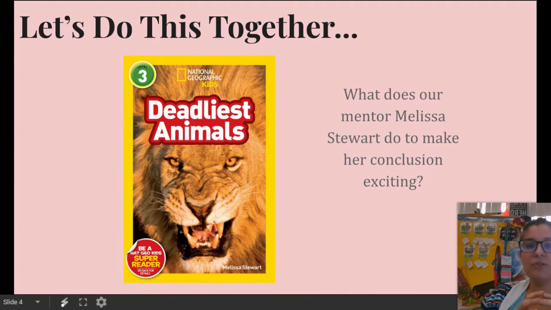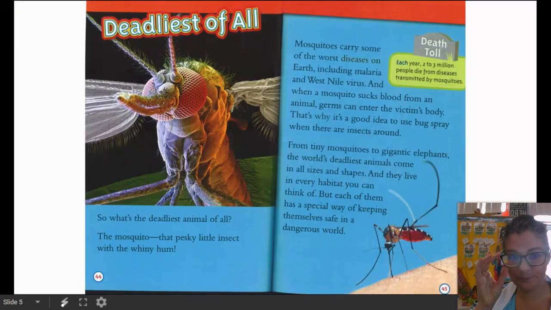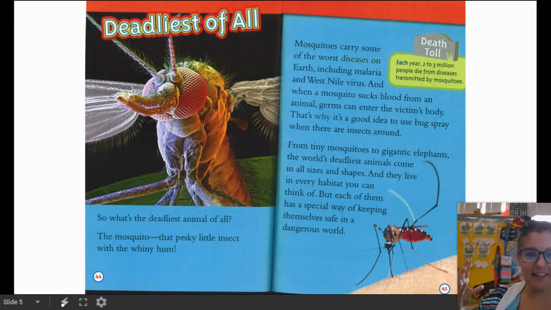So I'm going to read you the last paragraph of Deadliest Animals, and I want you thinking, what does our mentor, Melissa Stewart, do to make her conclusion exciting? From tiny mosquitoes to gigantic elephants, the world's deadliest animals come in all sizes and shapes, and they live in every habitat you can think of. But each of them has a special way of keeping themselves safe in a dangerous world.